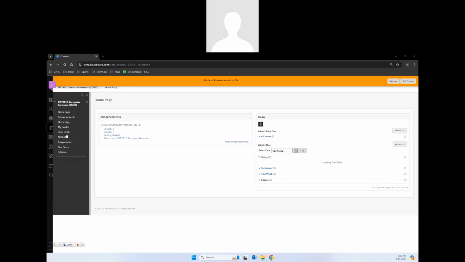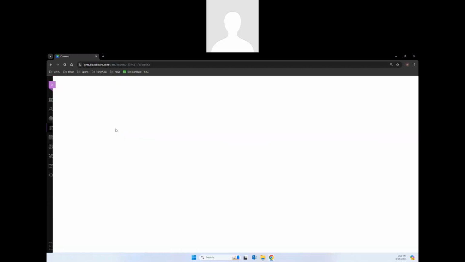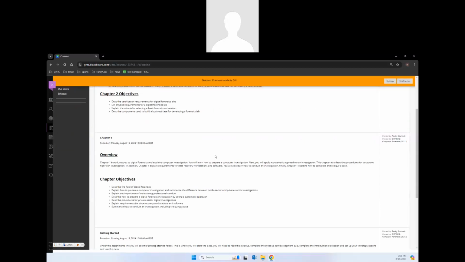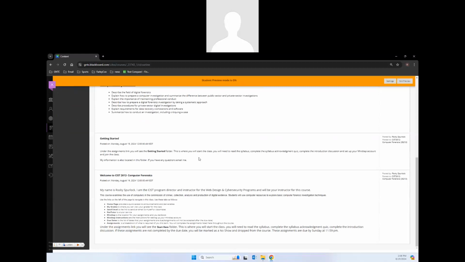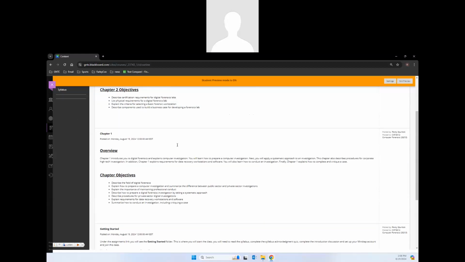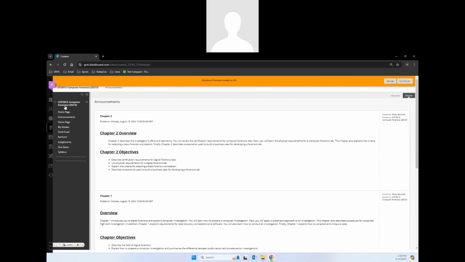All right, first you see on the screen, this is the student preview mode for Blackboard. You'll see on the left your navigation. Homepage will bring you back to this page. The announcements will take you to the announcements for the course. You can see the ones that are currently available to you. Each week this will change.